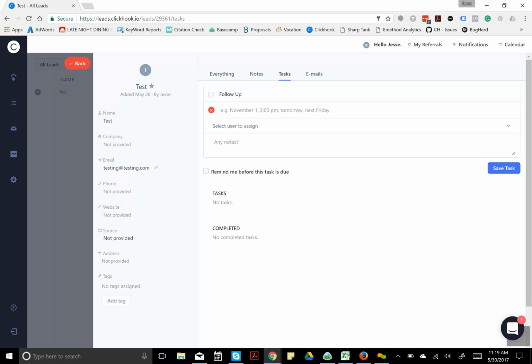Going back to that, what's really cool is if you just want a reminder for tomorrow, you just type tomorrow and it already knows. Same with next Friday, whatever it may be. So it's very, very powerful. Great way just to make sure everything's assigned properly.